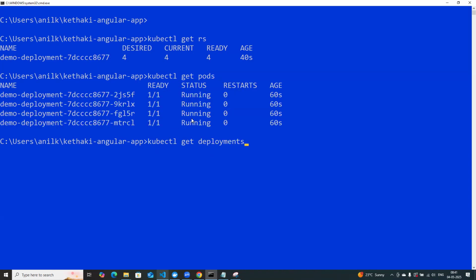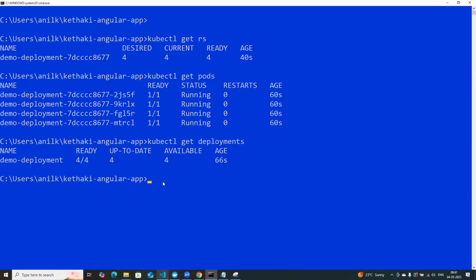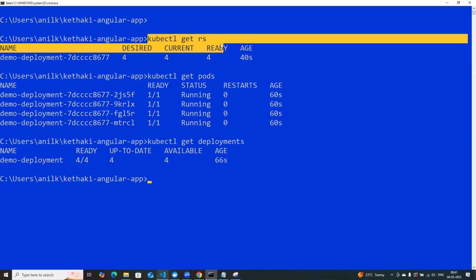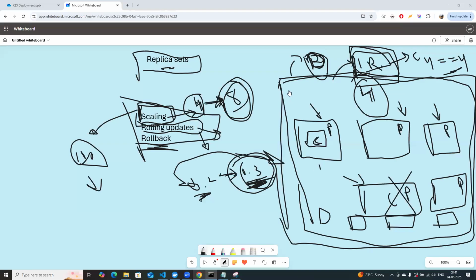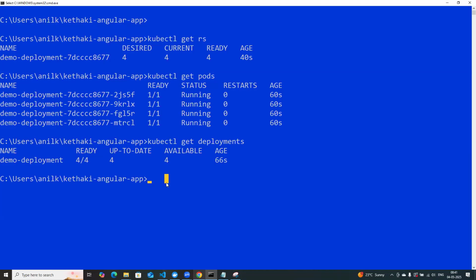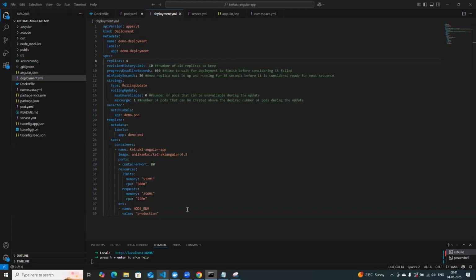Now when you see get deployments again, earlier the available count was 0. That means it was taking time to create the pods and containers. That's why it was showing 0. Now the availability of pods is 4. That means 4 pods are available under one replica set. There is only one replica set. As I explained in the theory part, the replica set will be only one, and inside it 4 pods are created. So available: 4 pods.